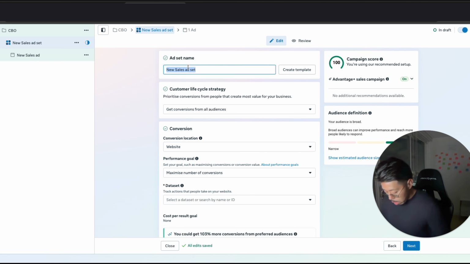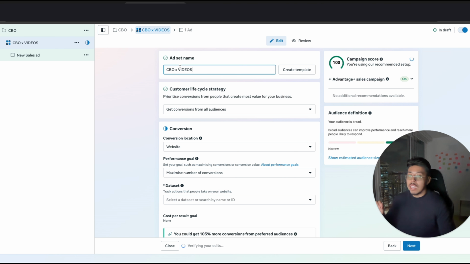Then we can just name it whatever. We'll do CBO X videos. So I like to keep all my video ads in one ad set and all my image ads in one ad set. I just don't like the crossover. Personally, I've seen that to work the best. I know all my friends who also run Facebook ads do it the same way. So just keep it very, very simple. Don't overcomplicate it. Remember, one ad set for images, one ad set for videos. So right here, we're going to keep this all the same.